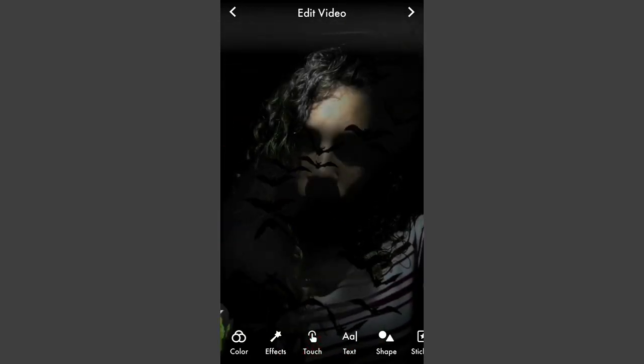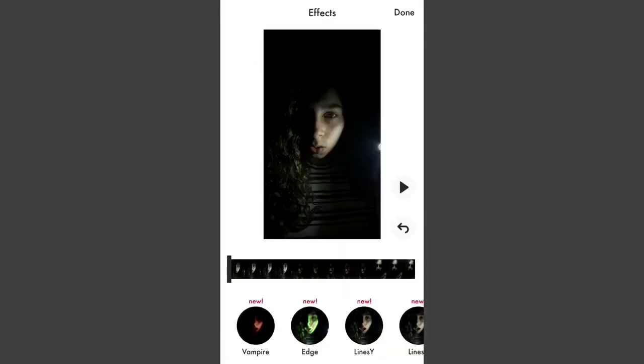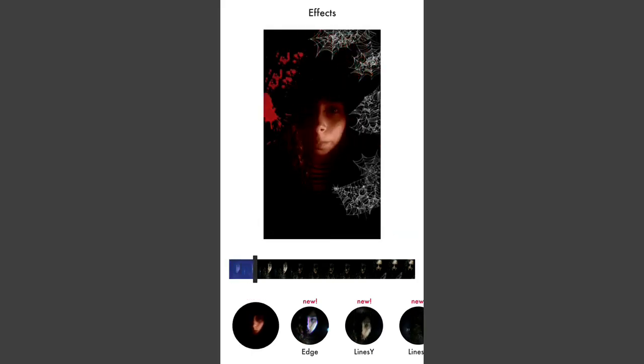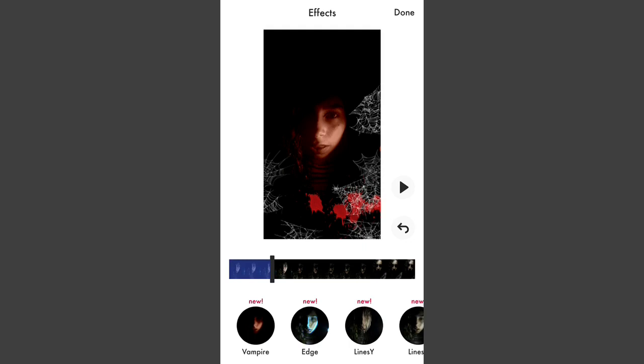I'm going to go to effects. And this effect just gives it a little more creepy touch to it.